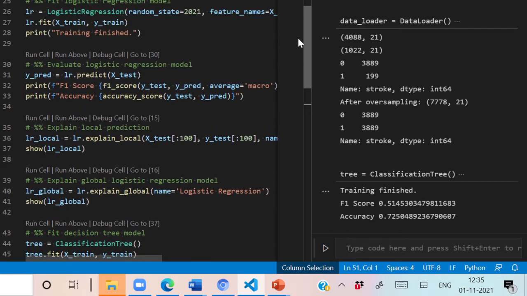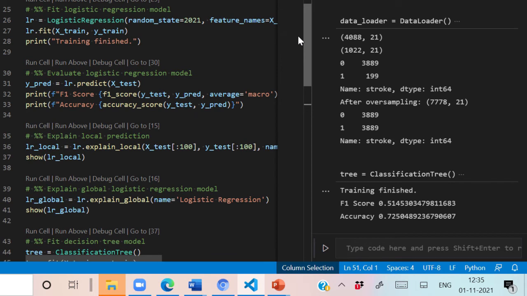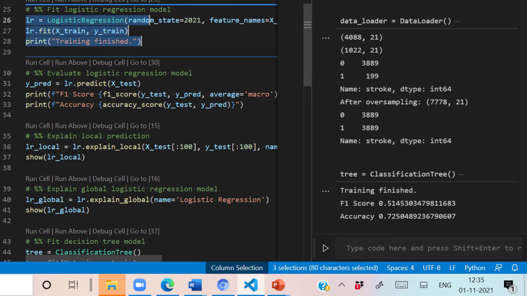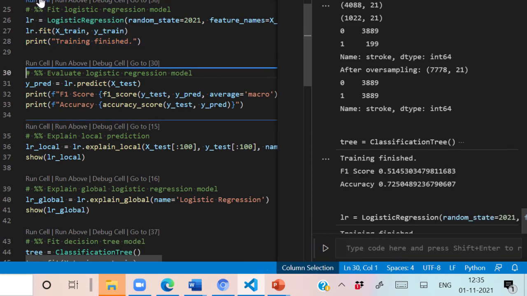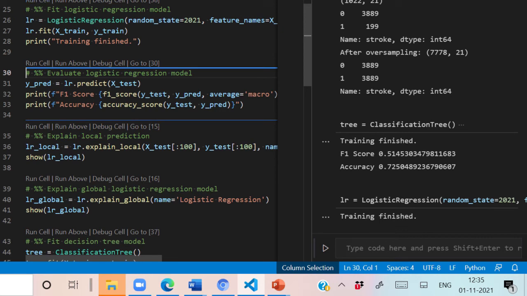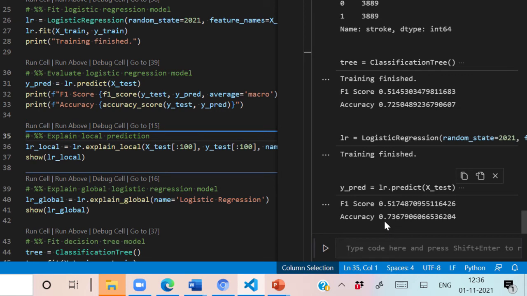Let's quickly execute logistic regression also so that we can compare its results. Here we are building logistic regression by creating an object and then we are fitting our model. Then we are displaying training finished. Let's execute these lines of code. We have built logistic regression. Then we are performing predictions on X test and displaying its accuracy and F1 score. Let's execute these lines of code to see the accuracy and F1 score for logistic regression. In case of logistic regression, we have accuracy as 0.73 while its F1 score is 0.51.